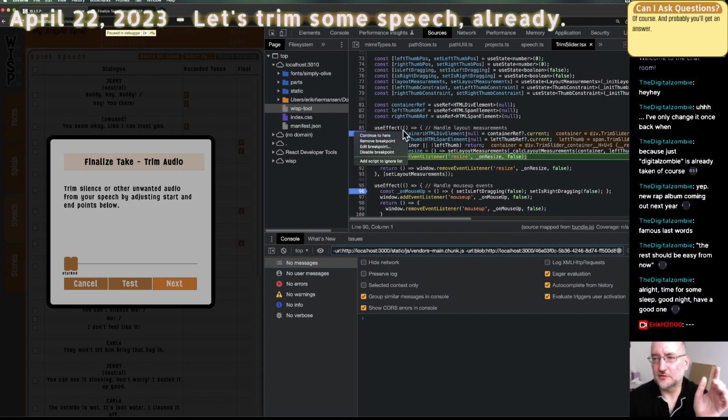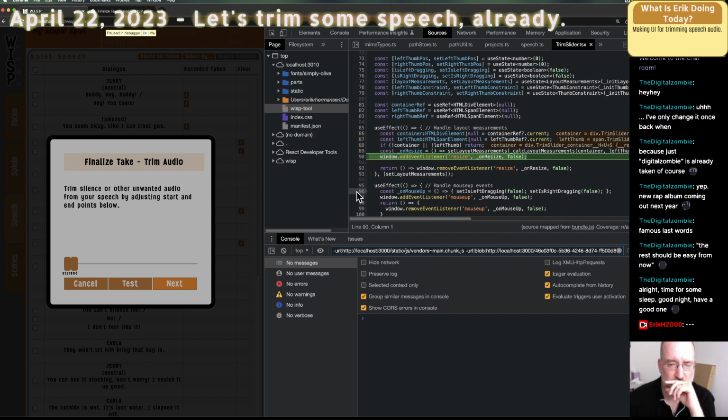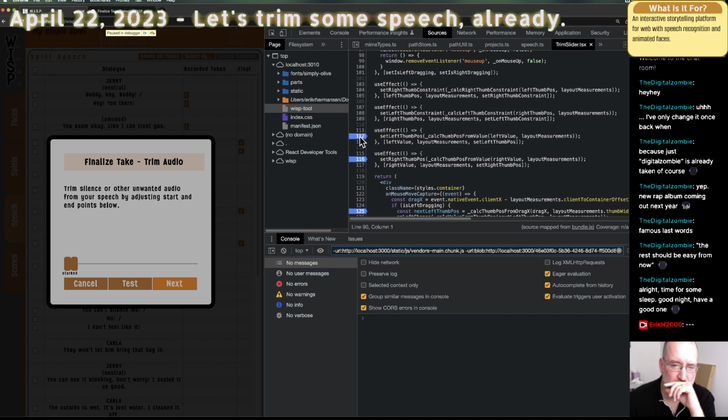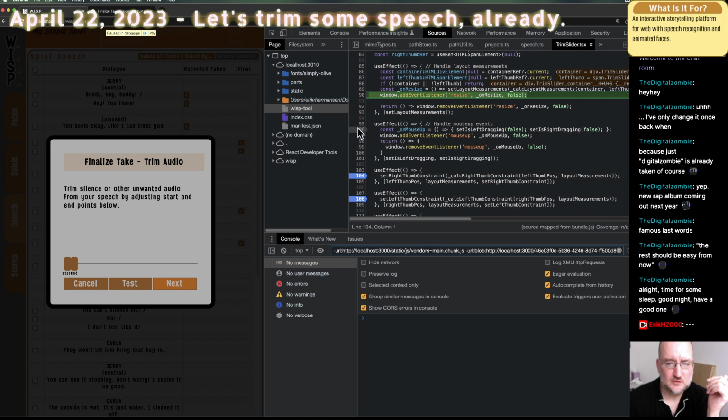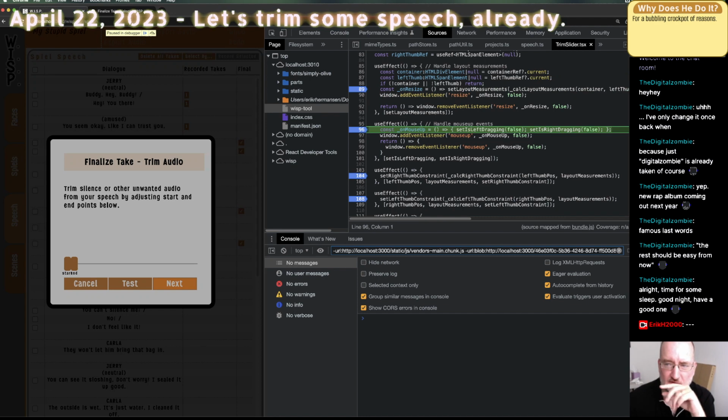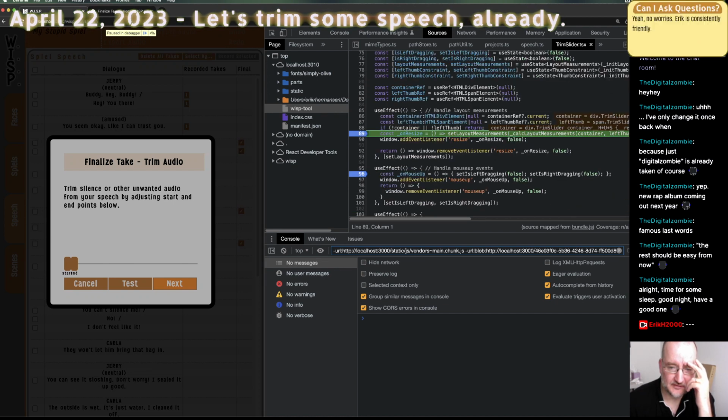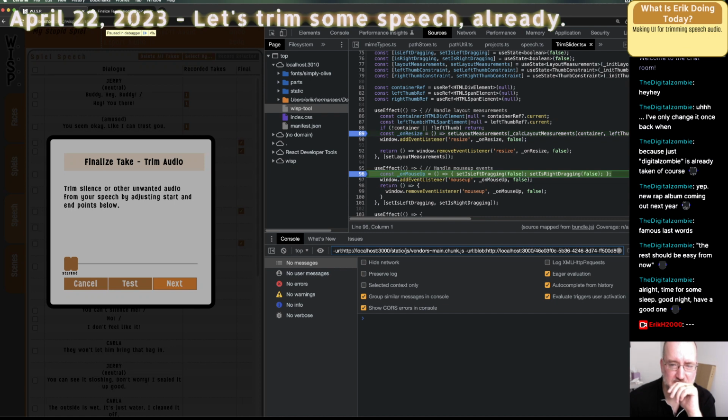Let's just clear all the breakpoints. Yeah, leave those in. Okay, that's mouse ups. Bam. Okay, those constraints will be messed up. That's fine. Okay, there will be a resize here, but it's coming a little late. Okay, now I'm starting to see it.